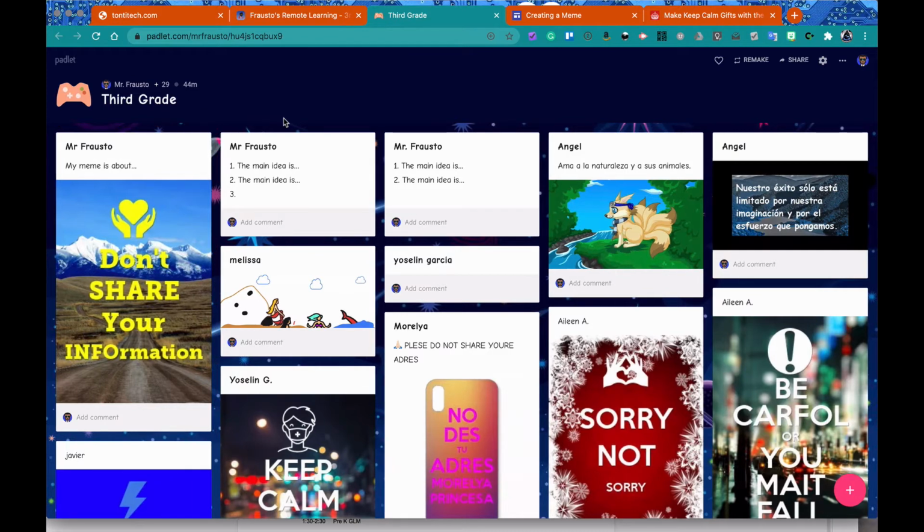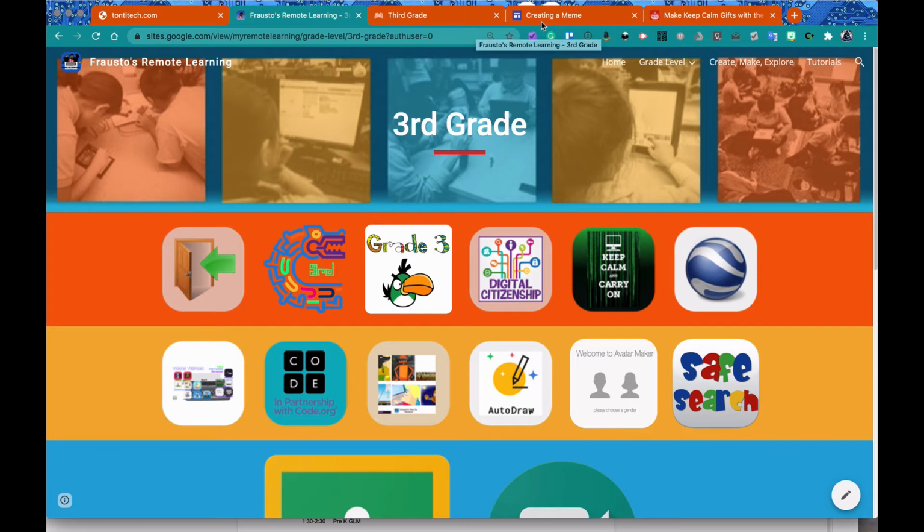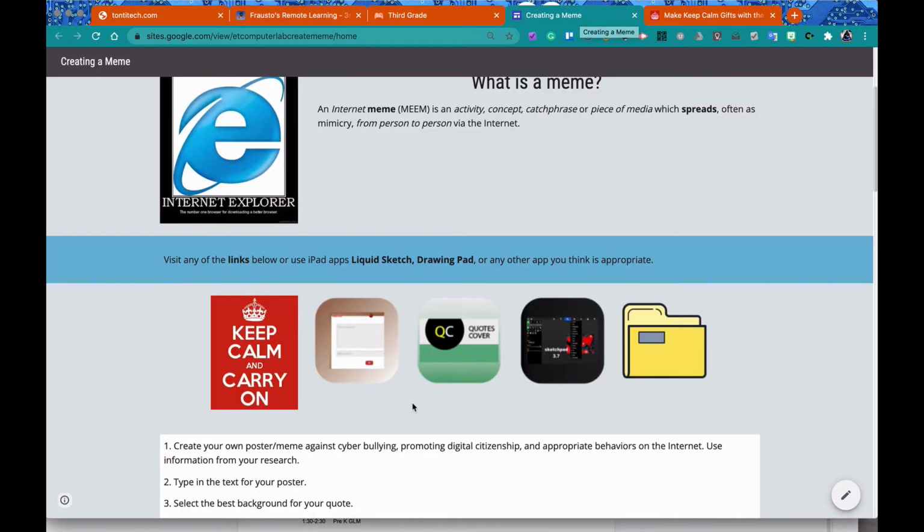Now let's look at a different app. We've got to go to the creating a meme icon, which is right here on the Keep Calm site. Next, we'll look at the second icon and see how to create our avatar.